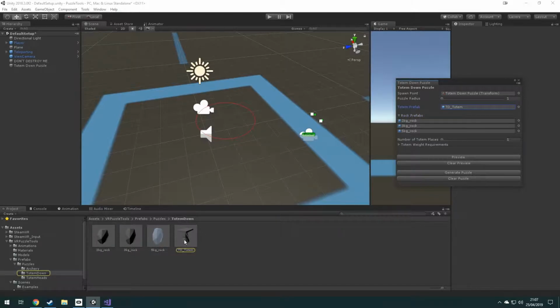Again, these prefabs are within the prefabs folder of the VR puzzle tools. The premise for this puzzle is that you have totems around the area and they have to be pushed into the floor. Each totem has a required weight which needs to be put onto it, and you have these rocks which are 2 kilograms, 3 kilograms, 5 kilograms in weight. You have to use them to add to the weight of the totem to push it down.